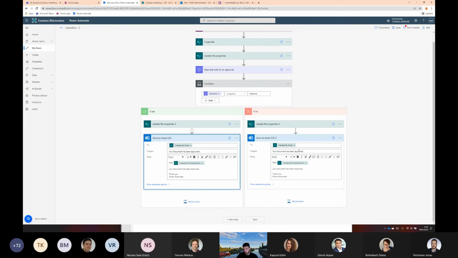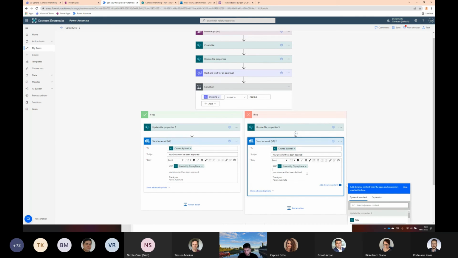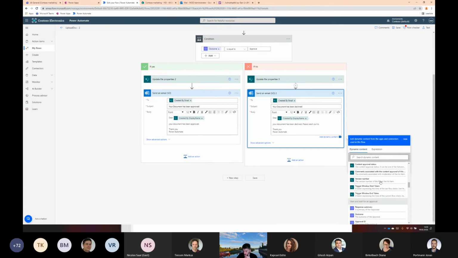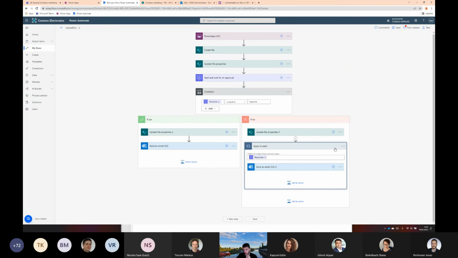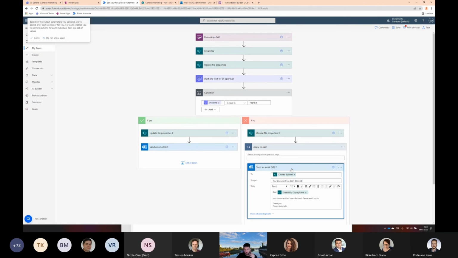Why is this showing? Okay, so your document has been declined. Dear blah blah, your document has been declined. I don't know, you can write like, please reach out to. Maybe we have here from the approval process, responses, approver's name. I'm not sure if name has a display name or principal name. Let's try that. Oh yeah, it's multiple. That's why it's going to do an apply to each. Okay, let's forget about that. What I want to do is maybe put the name of the approver.